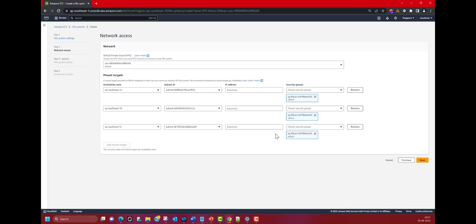Now it will ask you to configure your VPC access. You can pick your virtual private cloud from this drop down. Currently we have only one, so we're going to pick the default one, and then you decide on which subnet you want these mount targets to be available. If you don't want it spread across 3 availability zones, you can remove one of them, but I'm going to pick all of them together.